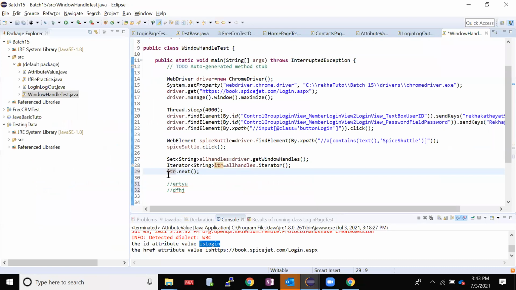How do I get it? String parentWindowHandle. The first one was my parent window handle. Now it will check whether there is a next element or not. In our case there are two window handles, so there will be two elements. The first element was the parent handle, then it checks whether a next element is there. It is true, the next element is there.